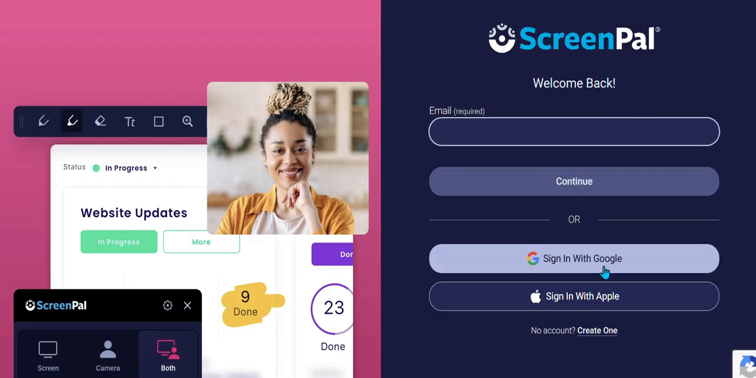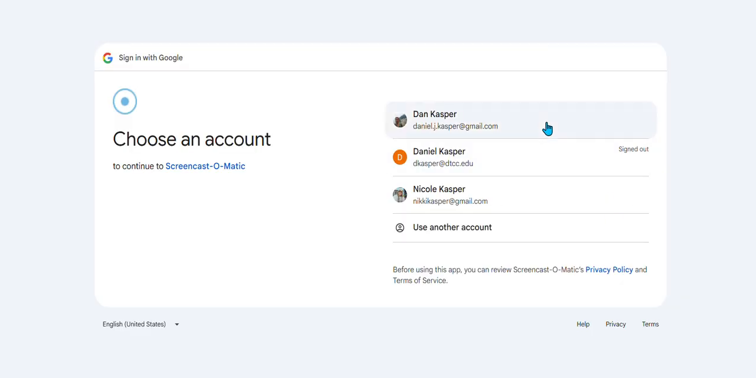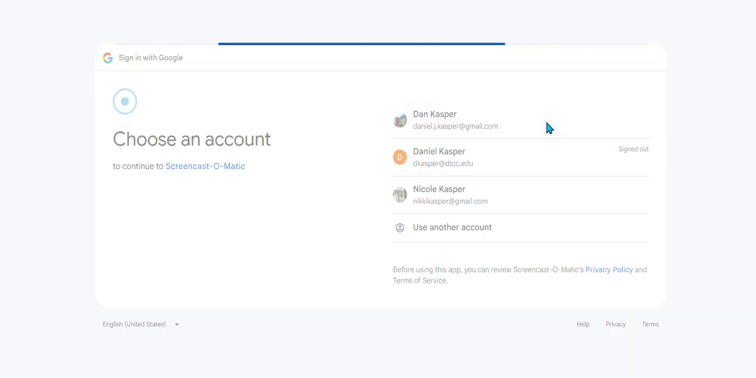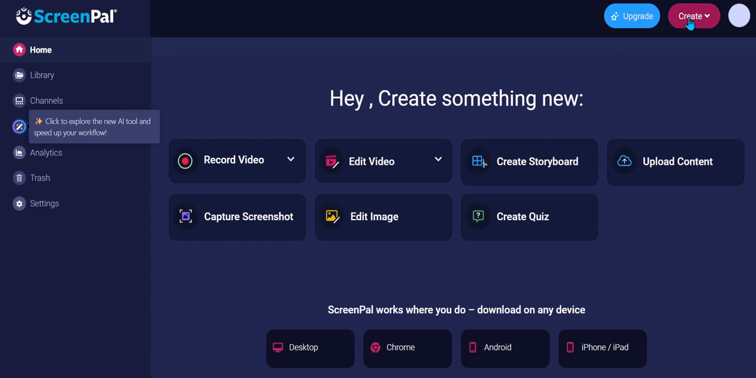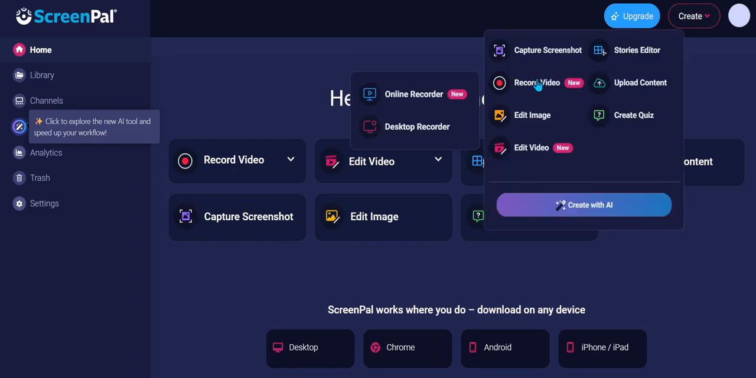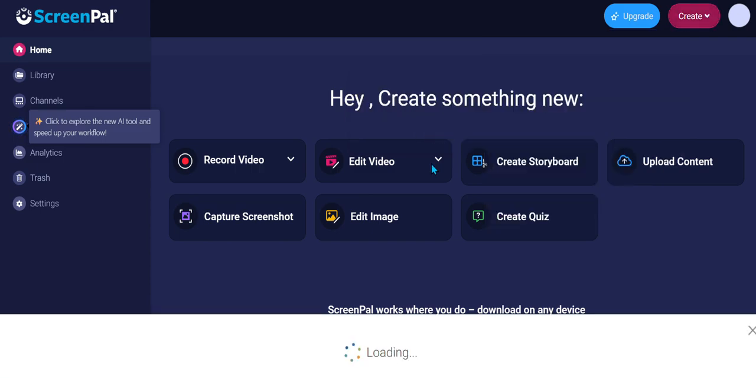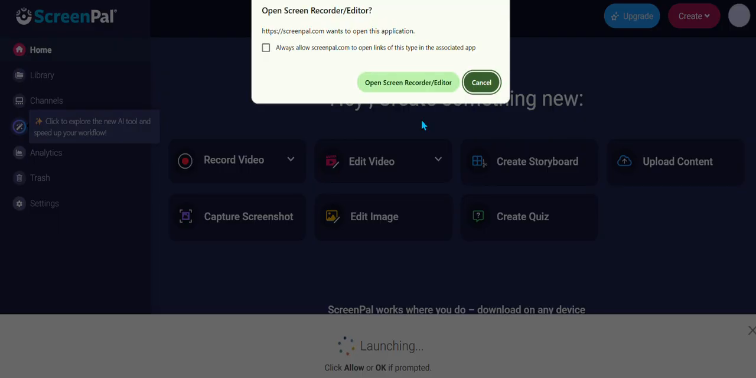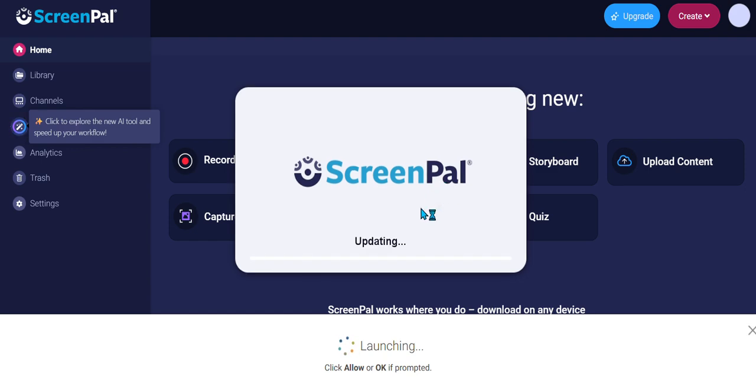I just use login with Google, but you can create your own account. I use Google. You can use your Dell Tech. I just use my regular Gmail. And then you just hit create, record video, desktop recorder. It loads. Sometimes it has to update. But then you'll see this dotted line, and it'll record what's inside the dotted line.